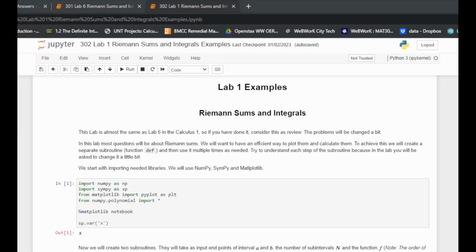Lab 1 will cover Riemann sums and integrals. If you have done the Jupyter-based lab in Calculus 1, then this lab is very similar to Lab 6 there. However, some of the problems will be a bit different. The material for most of the problems has already been covered in Lab 0.